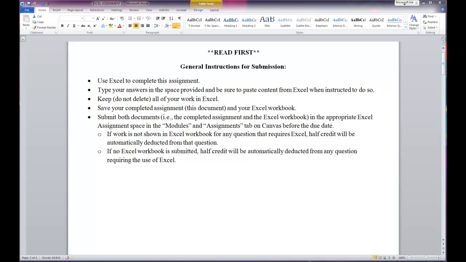Hi guys, this video will show you how to use Microsoft Excel to complete your first Microsoft Excel lab assignment. So, just in general, make sure that you actually do use Excel to complete this assignment, and this video will walk you through everything you need to do in Excel for this assignment.